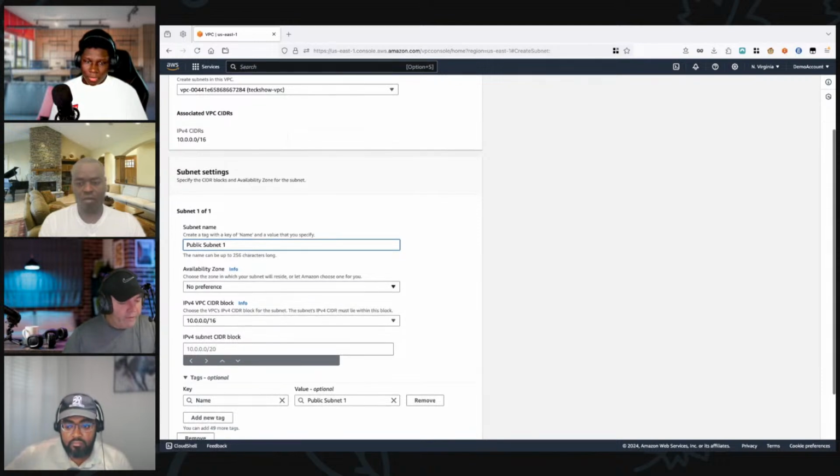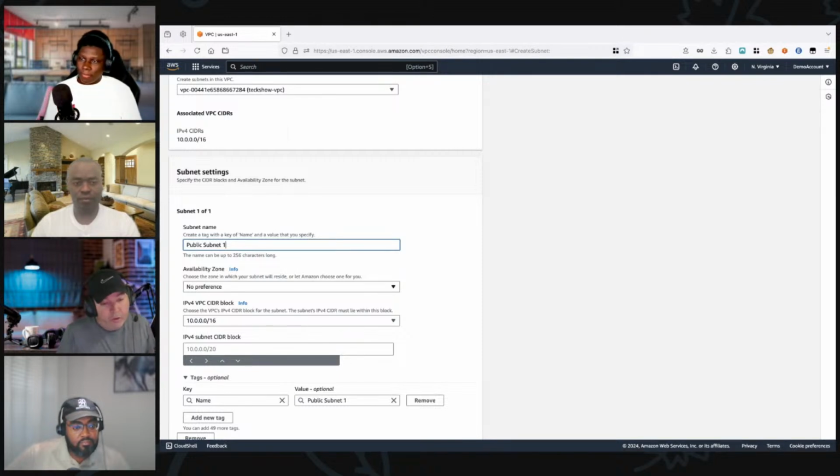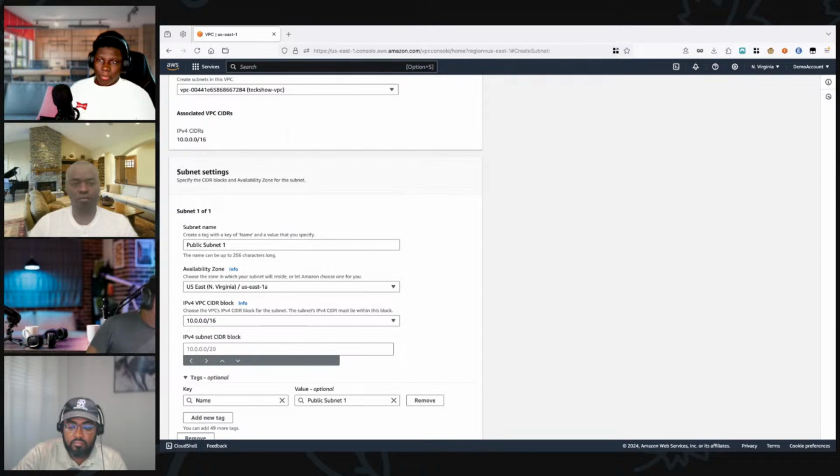Now we have to choose a preference. If you don't choose a preference for the availability zone when you launch your resource or create a subnet, AWS will choose it randomly, right? So we're gonna choose one. We're gonna choose US East 1A. This is the region, US East 1, and A is one availability zone, right? I don't know if you guys know, but US East 1, which is Northern Virginia, has 6 availability zones, right?